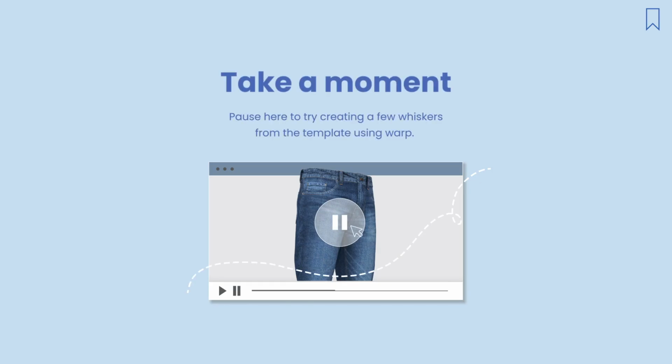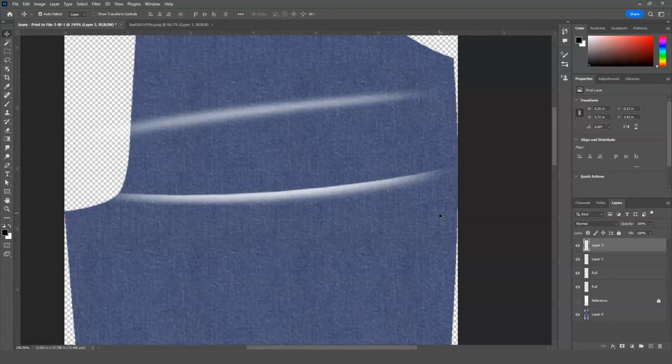Pause here to try creating a few whiskers from the template using Warp. This method naturally creates many layers in the file. However, having each whisker on a separate layer can be useful as they can be easily adjusted without affecting the rest of the wash. If there are too many layers, you can merge the layers.